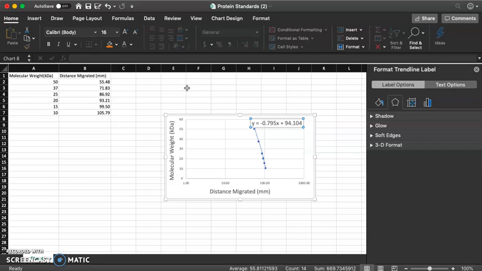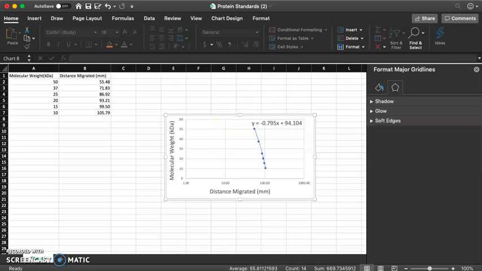That's how you do a standard curve on Excel. Just going over one more time: highlighting these two columns, displaying the chart, and going back to Chart Design so that you can switch the y-axis and the x-axis, if it's not already in the format that you want.